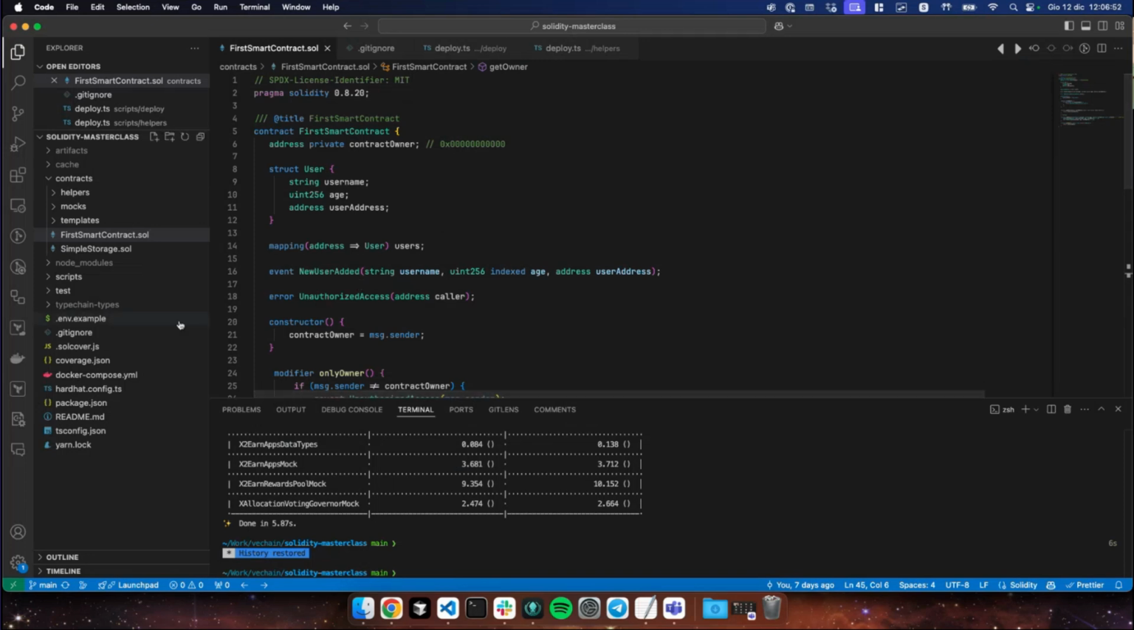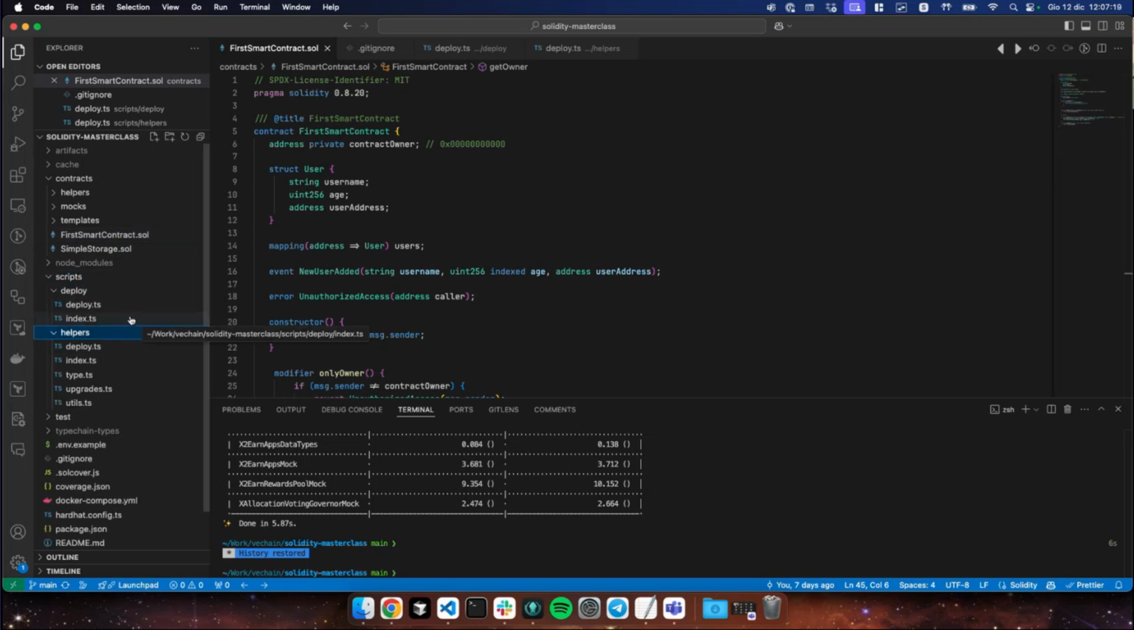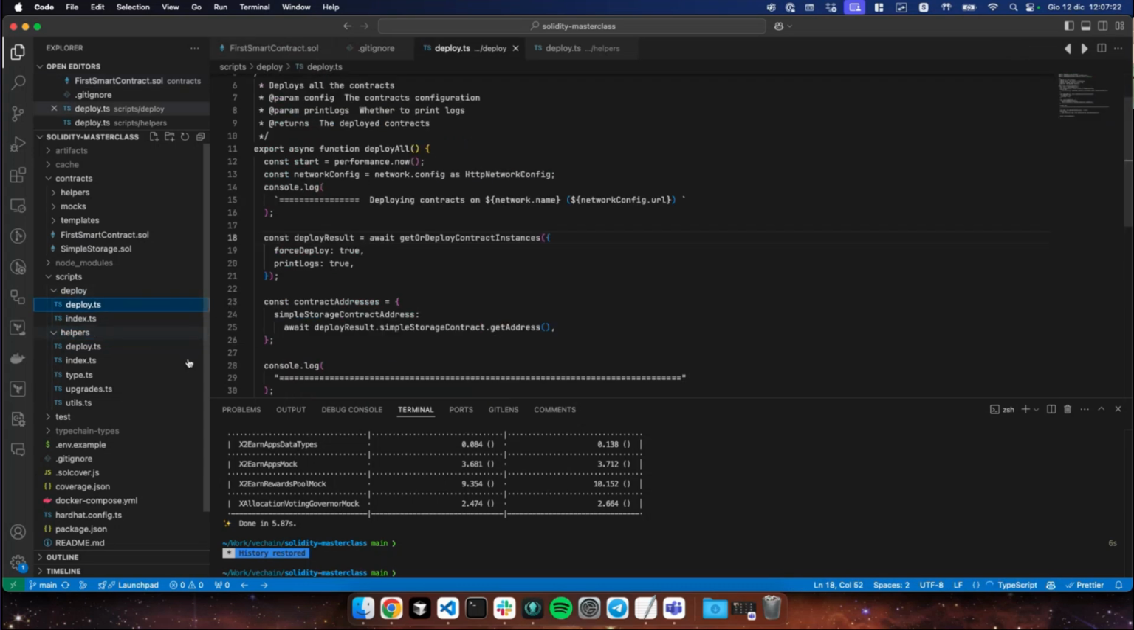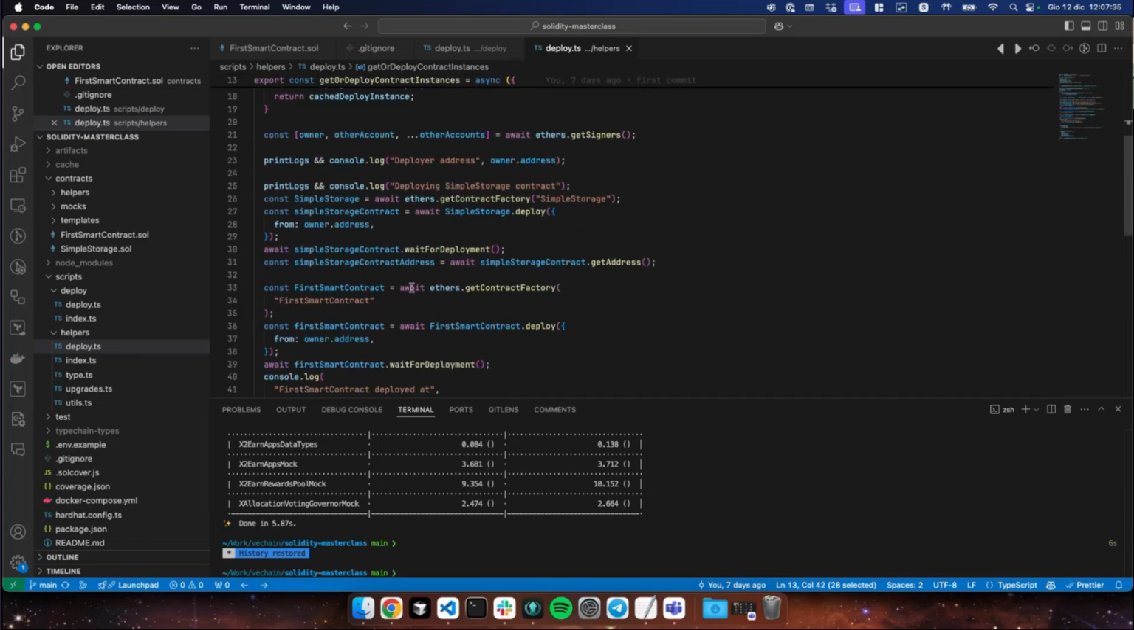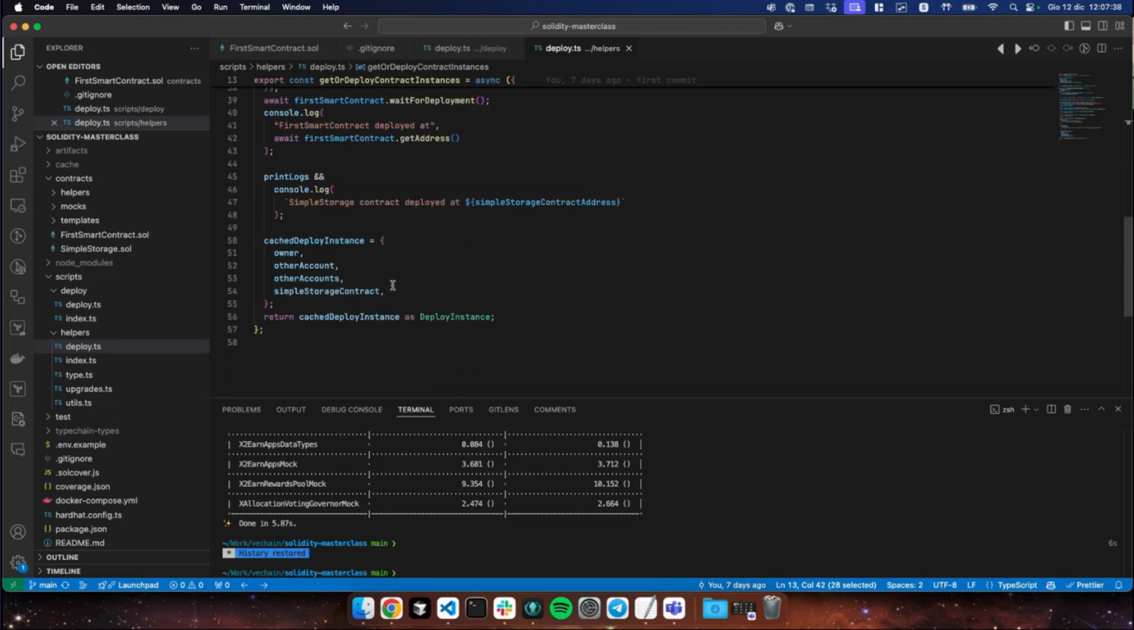Before actually starting, I wanted to take a few minutes to talk about one thing that is in this repository, but it comes right from that Hardhat template that I showed you. It's about the deploying, because I was looking at it and thought it could be a bit confusing. We have this deploy script here that actually calls another script, get or deploy contract instances.